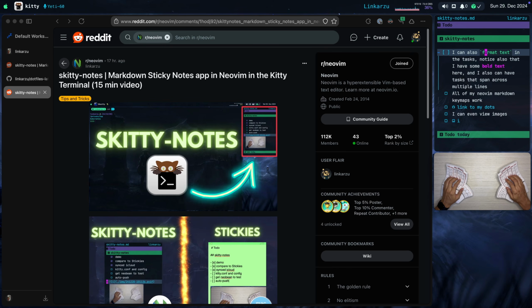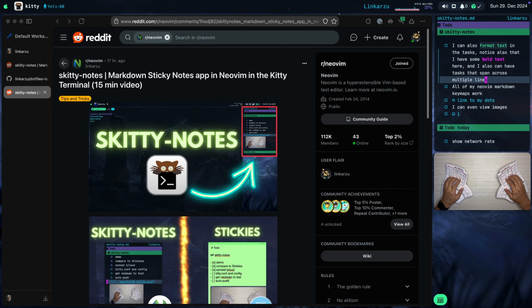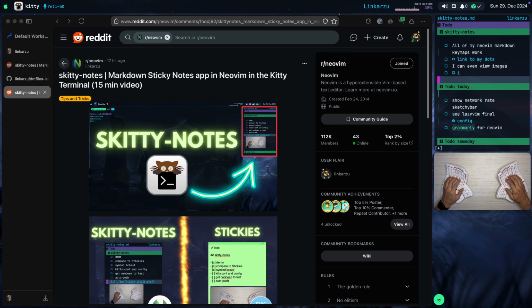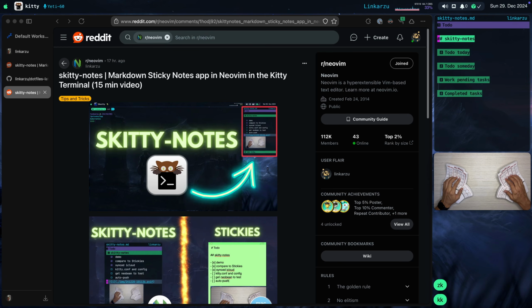Notice that the text is formatted here. I have some inline code. I have some bold text. Notice that this task spans across multiple lines. So it doesn't matter where I'm at on this task. I'm just going to type Alt-X and it's just going to mark it and move it to the completed section. Just going to fold my headings and let's go back here.